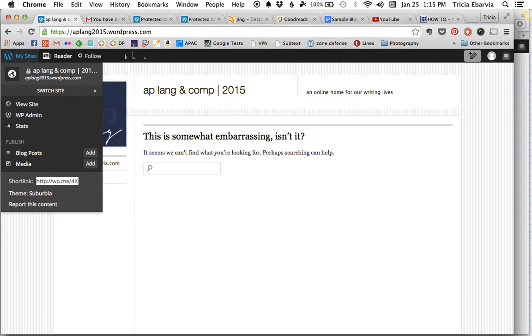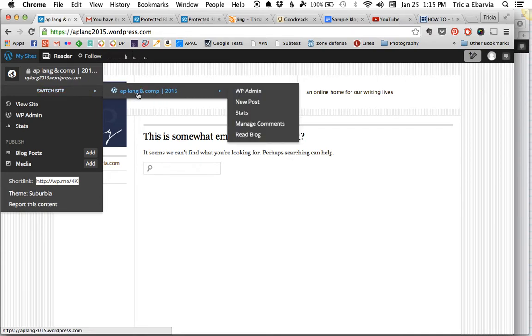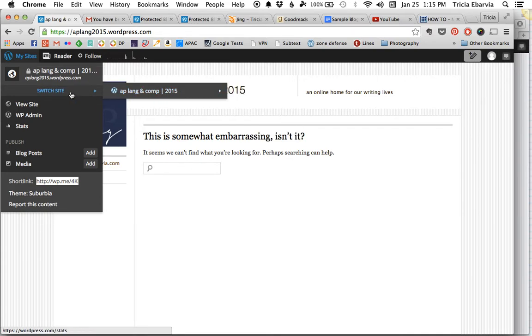This is useful if you have multiple WordPress sites, which you typically probably wouldn't, but in case you did, this is where that information would be. You can switch sites here if you blog for multiple classes or you have a personal blog. This is an easy way to switch between blog sites that are associated with your email address. View site, if you are behind the scenes and you want to get back to the front page, you can click this to view the site.